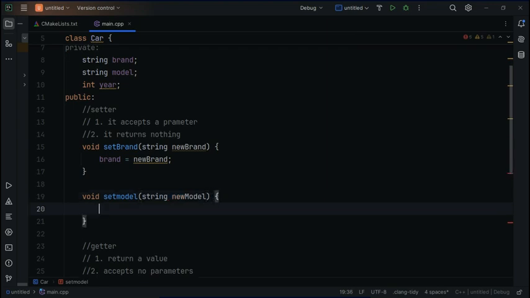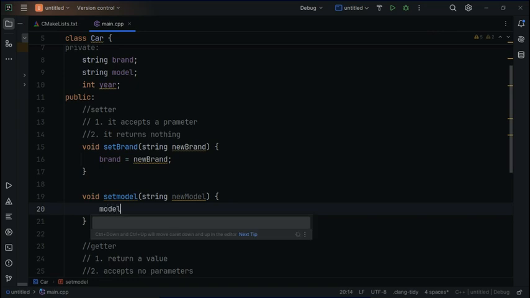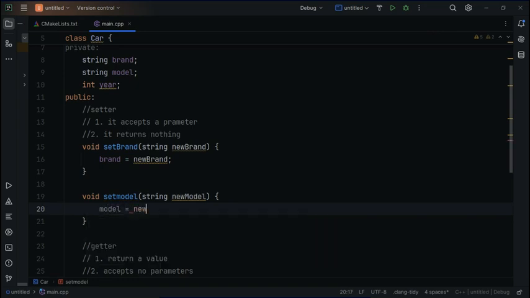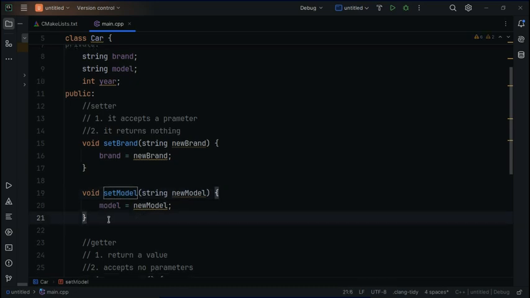And then we have to set our model to the new model. So we say model equals new model. Let me change this to capital letter M. And then just like that, we set our model to the new model.